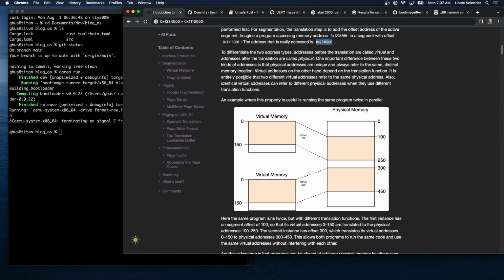All right, sidetracked. To differentiate the two address types, addresses before the translation are called virtual, and addresses after the translation are called physical. One important difference between these two kinds of addresses is that physical addresses are unique and always refer to the same distinct memory location. Virtual addresses, on the other hand, depend on the translation function. It's entirely possible that two different virtual addresses refer to the same physical address. Also, identical virtual addresses can refer to different physical addresses when they use different translation functions. An example where this property is useful is running the same program twice in parallel.